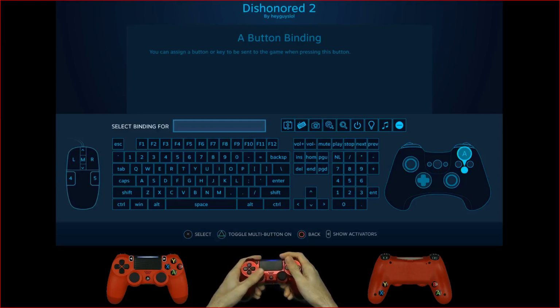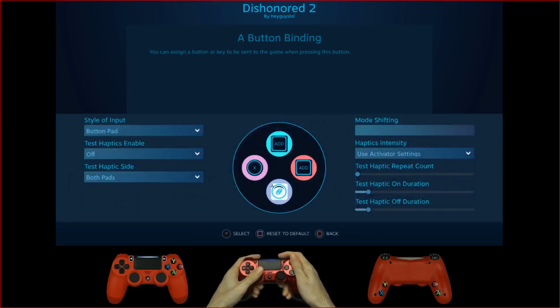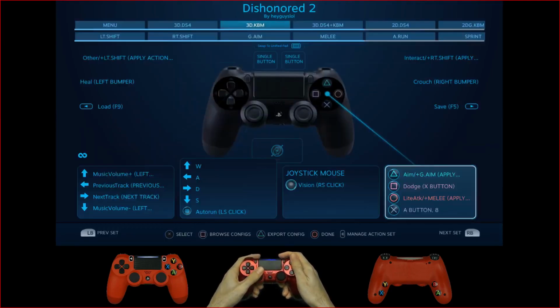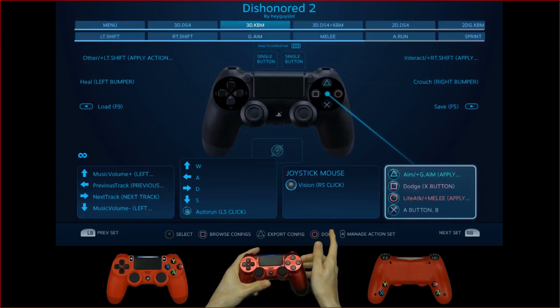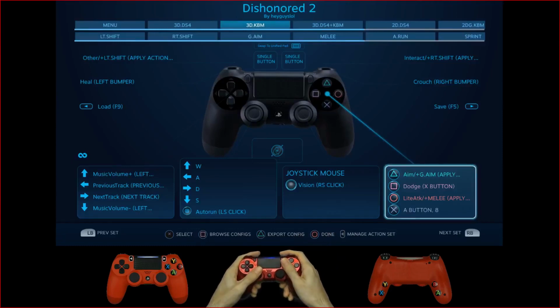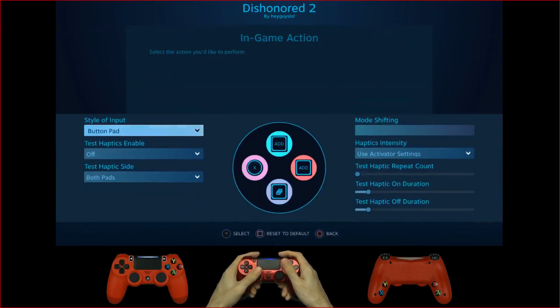I'm going to go ahead and select A, and then I'm going to exit back out. And you notice that it actually kept the A button and also the number 8. Now, this is a little random. Sometimes it'll keep more buttons, sometimes not, but it'll always keep more than what you initially set up.